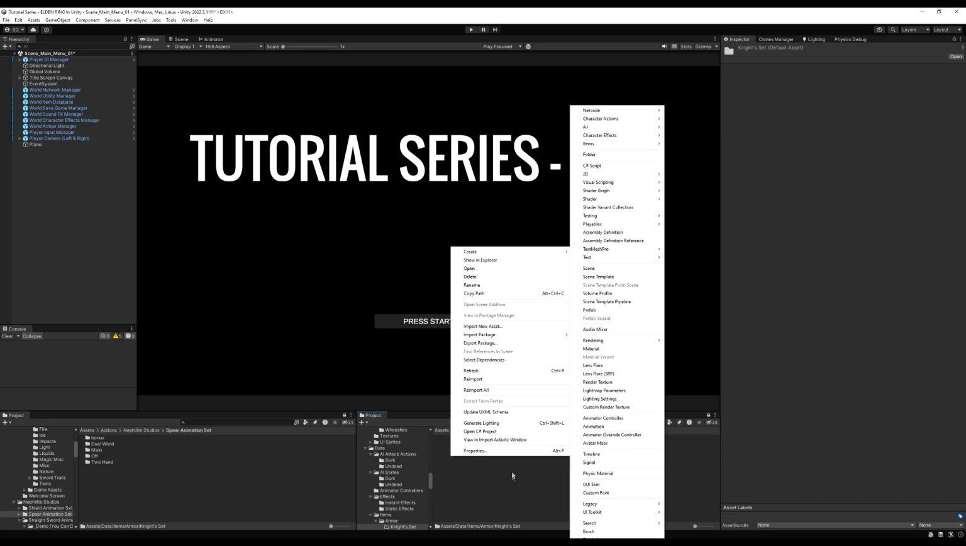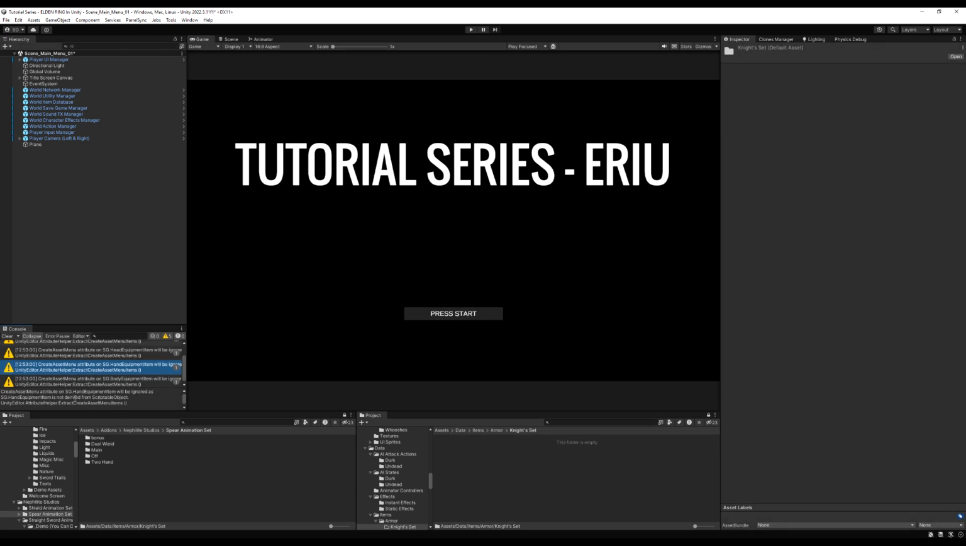I don't see armor here. What's happening? So right here, we did not make a create asset menu. It will be ignored because it doesn't derive from a scriptable object. So this is what happens if you try to use create asset menu and it's not a scriptable.